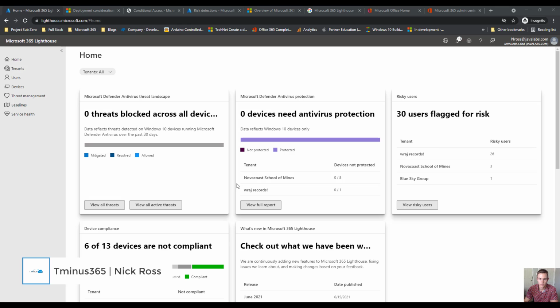In today's video, I'm going to be covering a technical deep dive and demo of Microsoft's 365 Lighthouse, which just came out into public preview this past week. This is Microsoft's multi-tenant solution made specifically for MSPs. I'll be walking you through how you actually set this up.